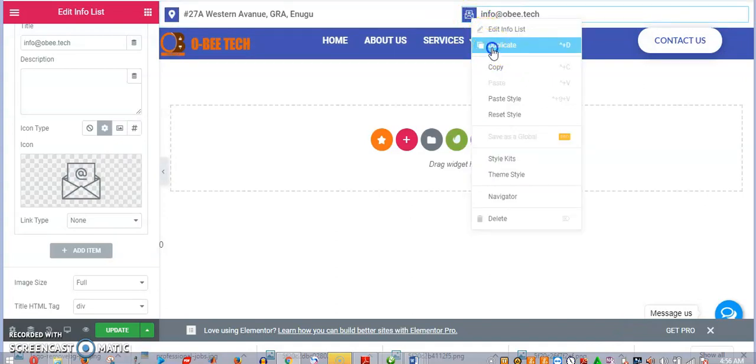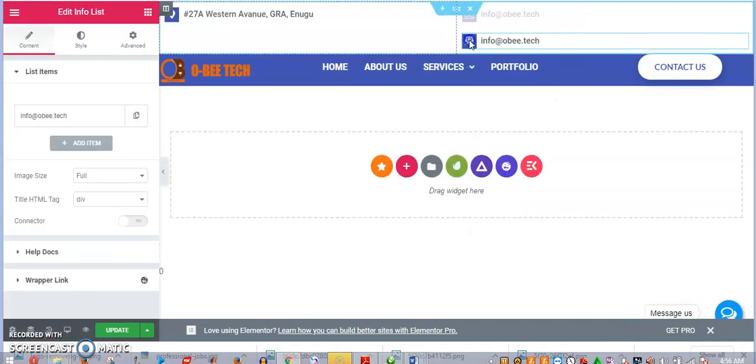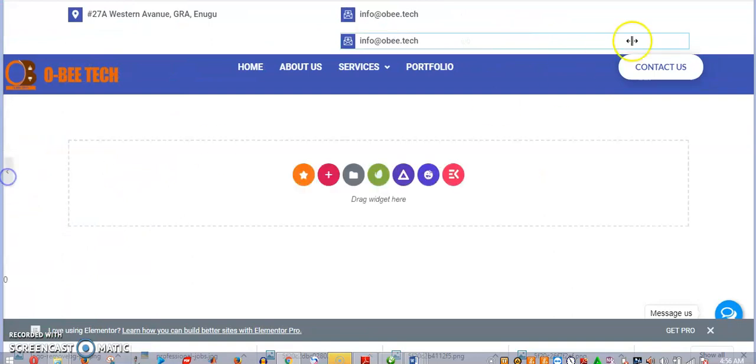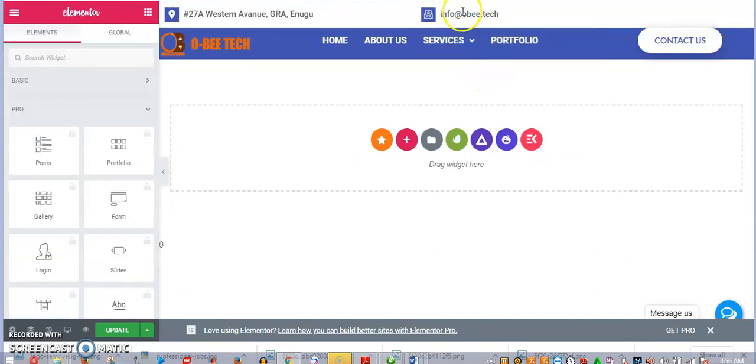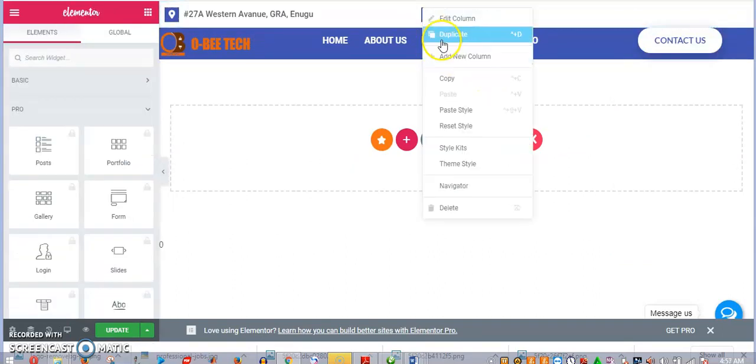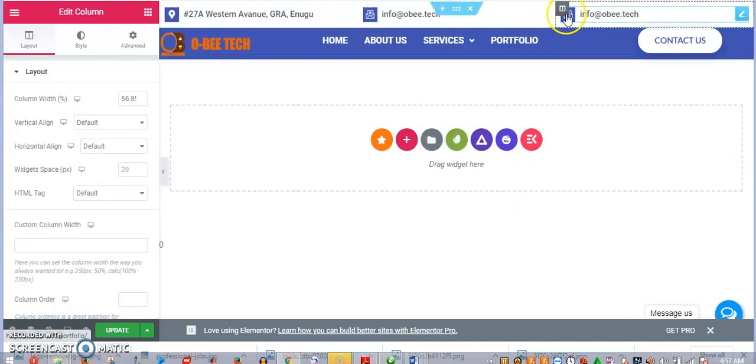So I can as well duplicate again. And when I duplicate, hold on. So I am duplicating the column. Are you with me? Not just the info list. I am duplicating the column. What I did before was to duplicate the info list. That was why it appeared below.